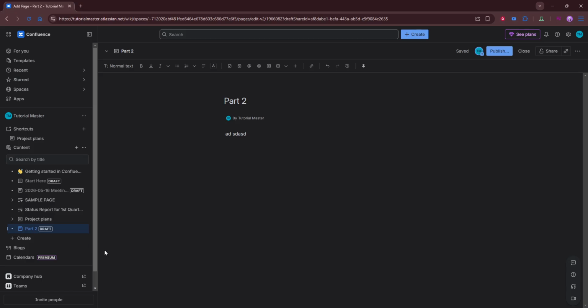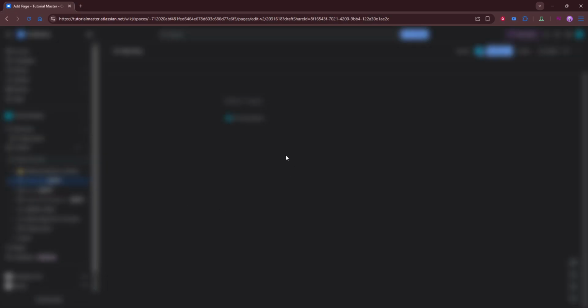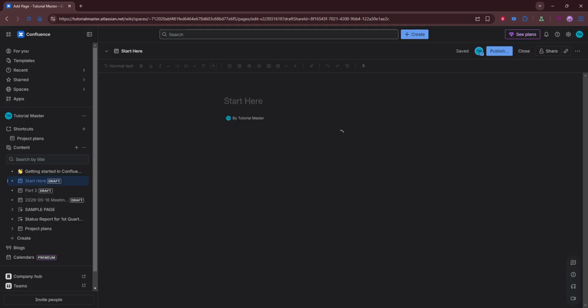Finally, keep the wiki updated so the information stays useful. Add a last reviewed note at the top of key pages, set a regular review cadence, and archive or refresh outdated content. Encourage contributors to make small, frequent edits and keep your structure tidy as the space grows. That's it. Your Confluence wiki is ready to grow with your team.